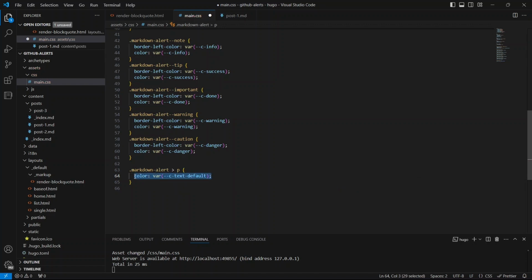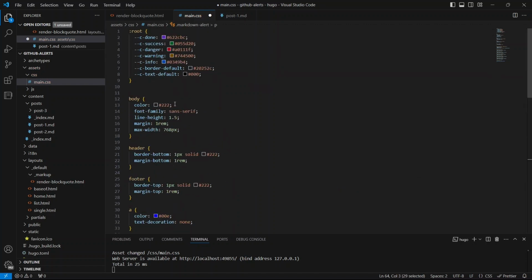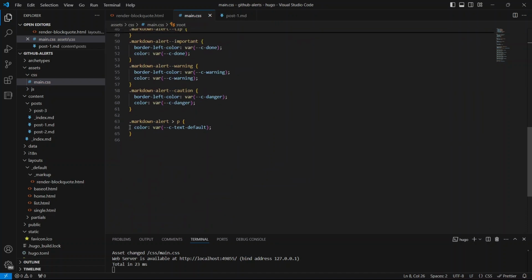And we'll also go back up to body and we'll pop that in there as well. And in this case, it was 222. So now got that default color coming into all of the body text, and we're also overriding for the paragraph.